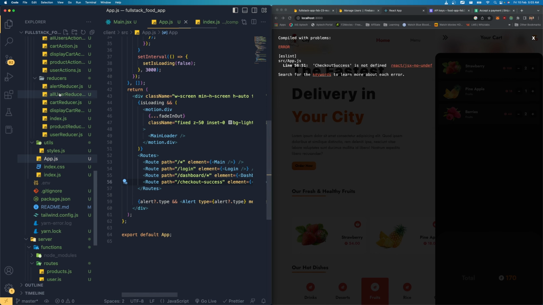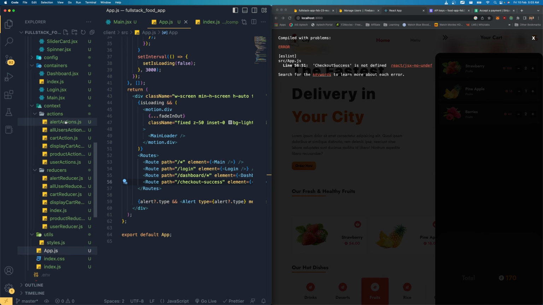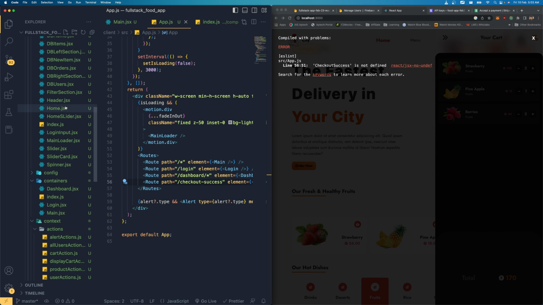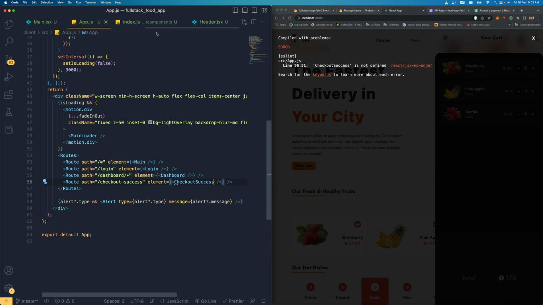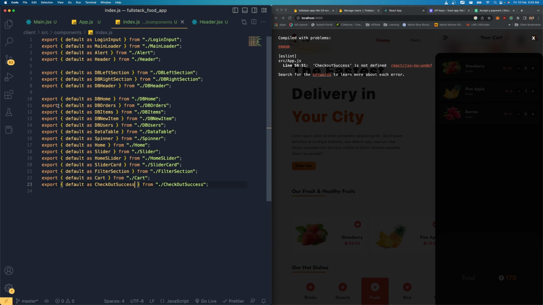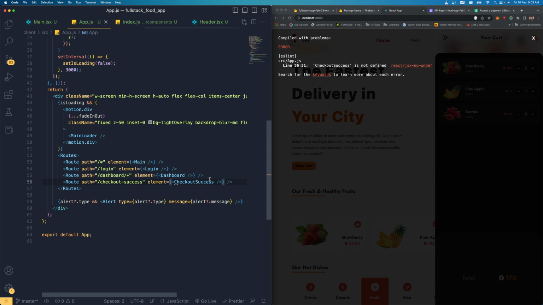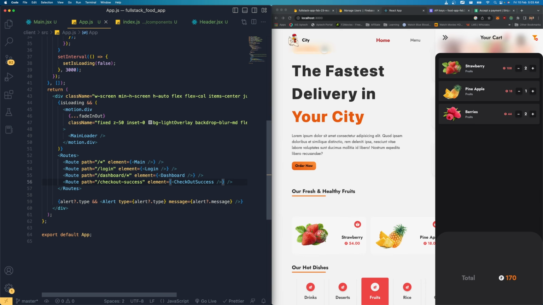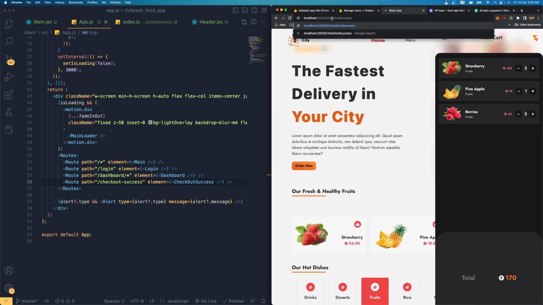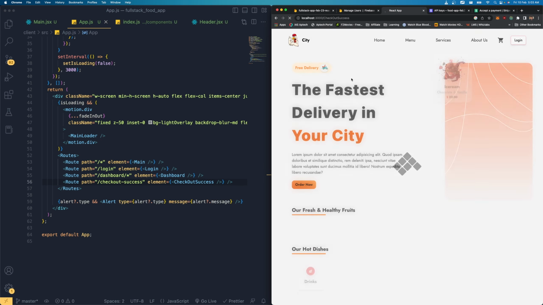What is the file name I created? The file name I created is checkout success, but here I used a different name. So here this is supposed to be checkout success. Save the changes. All right, so now let's go here to the checkout success page.